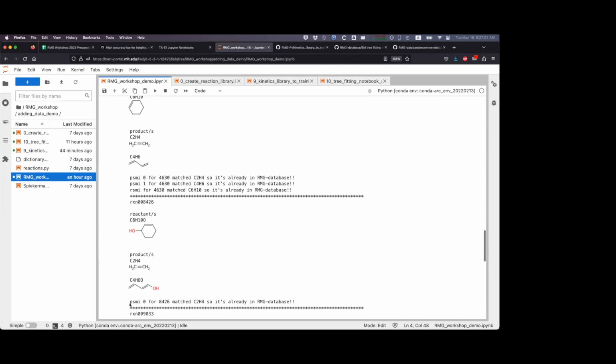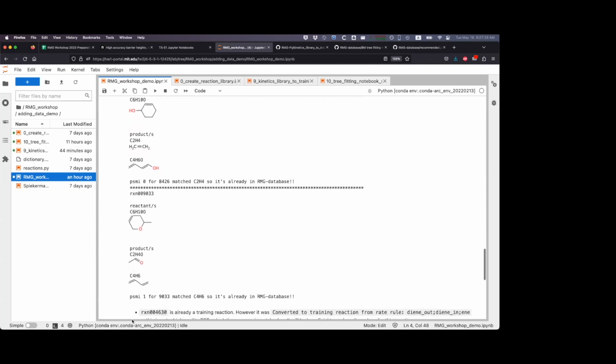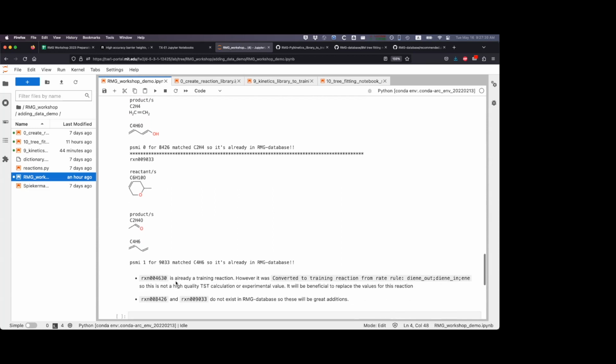For the other 2 reactions, just to see what they look like: P-0 is just saying that ethene is already present, but the rest of them are not. So this will be a new reaction that we're adding. And for this third reaction, we have P-1, so butadiene already exists, but that's okay. The rest of these don't. So this will be a second new reaction that we'll be adding. To summarize, these 2 reactions do not exist, so those are going to be great additions.